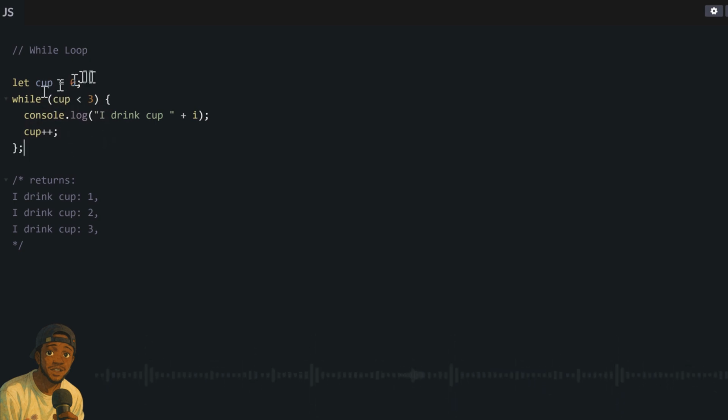In a for loop, everything is inside this bracket, but for a while loop, we write our initial variable on its own line, and we write the condition inside the bracket of the while loop. Then we write the increment only after we are done doing what we want to do.